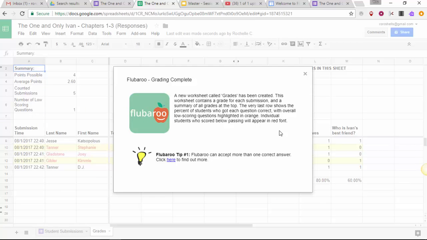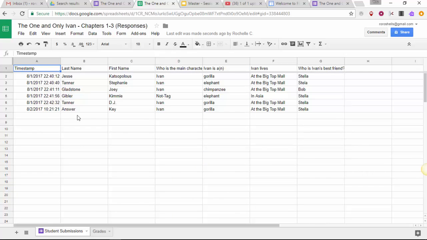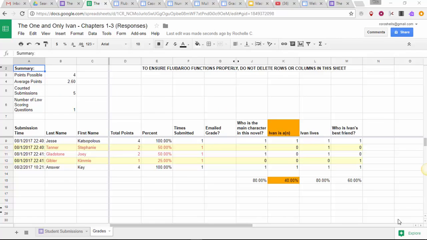So now my grading is complete, and Flubaroo is telling me that it's created a new worksheet on my Google Sheet called Grades. So I can always go back, and I'll show you in a second. Here are the grades. This is a new sheet within my sheet. I can always go back to student submissions to just see the basic Google Sheet with all of my student answers on it. So let's take a quick look at what Flubaroo did to grade our assessment for us.